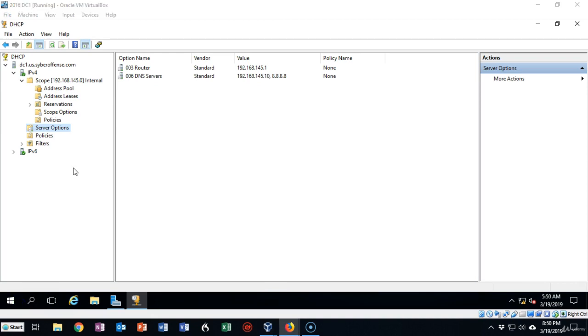So now we have a router configuration inside of this server scope, and we have a router configuration up inside of our scope options. So if you look at the scope options, you'll see that the router is the same. Now this is something you want to be careful about, because if there is a conflict between these two scopes that we have configured here, between the IPv4 and the server options, the scope options will always win out. So always make sure that you've got the same information so that there won't be a conflict.